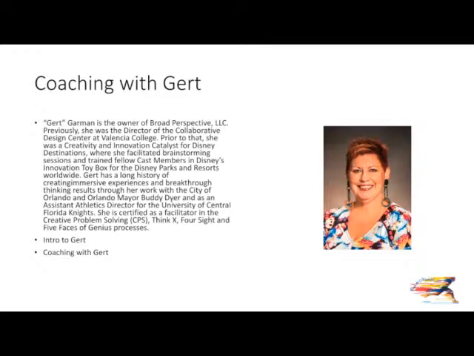And she's also a certified facilitator of the 5 Faces of Genius processes. Gert has spent many years with the Disney Corporation, and she has a wonderful pedigree in terms of being a creative facilitator and just a creative problem solver and just an all-round great person to be around. I'm going to allow Gert to just introduce herself via the little video that she created for the ACRI conference, which is about a month away. So here's Gert.